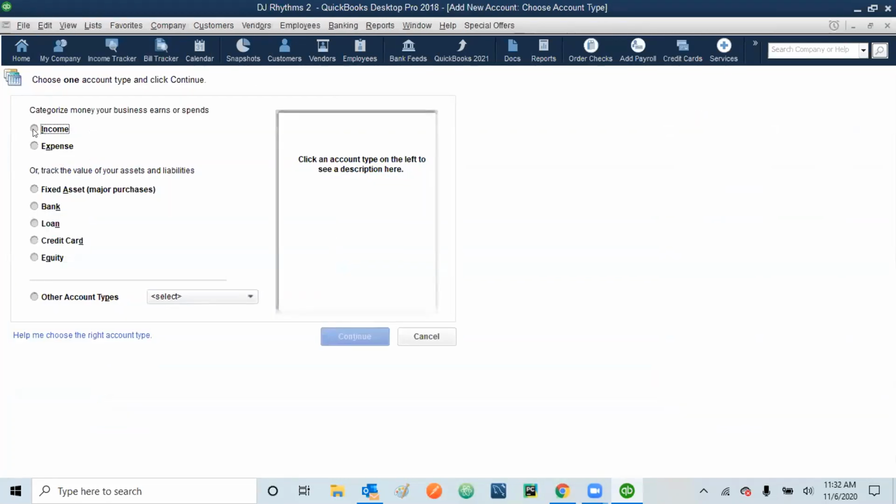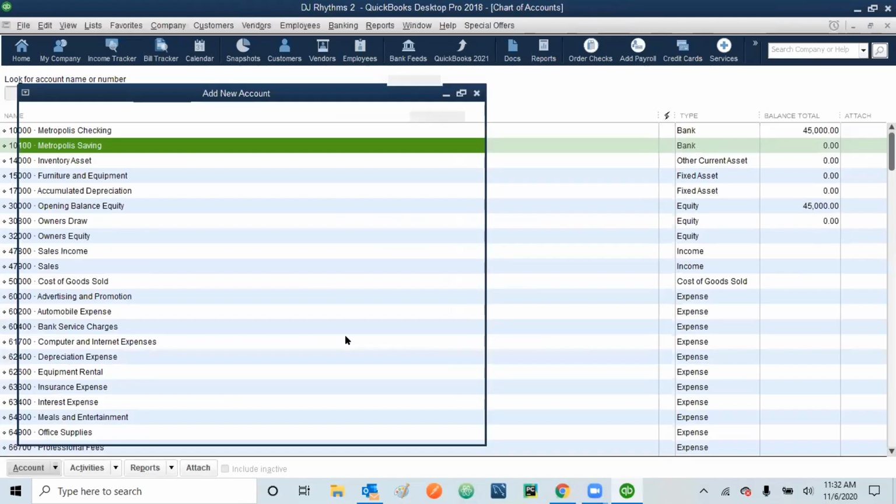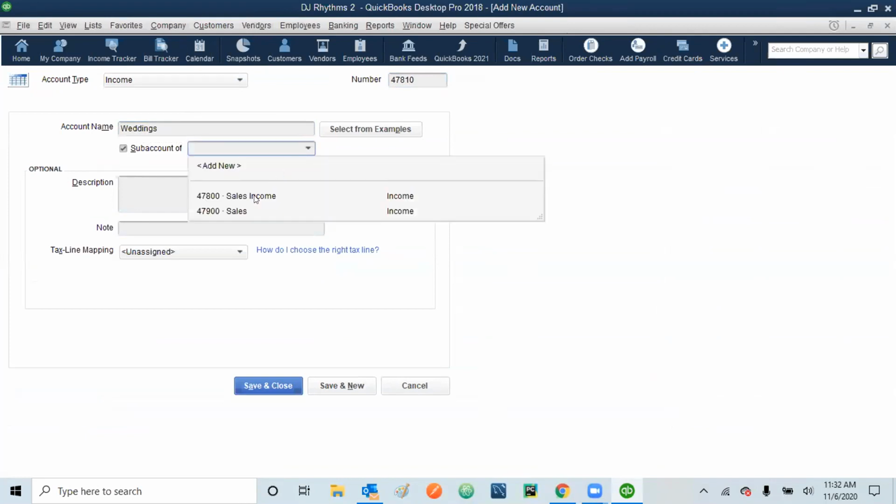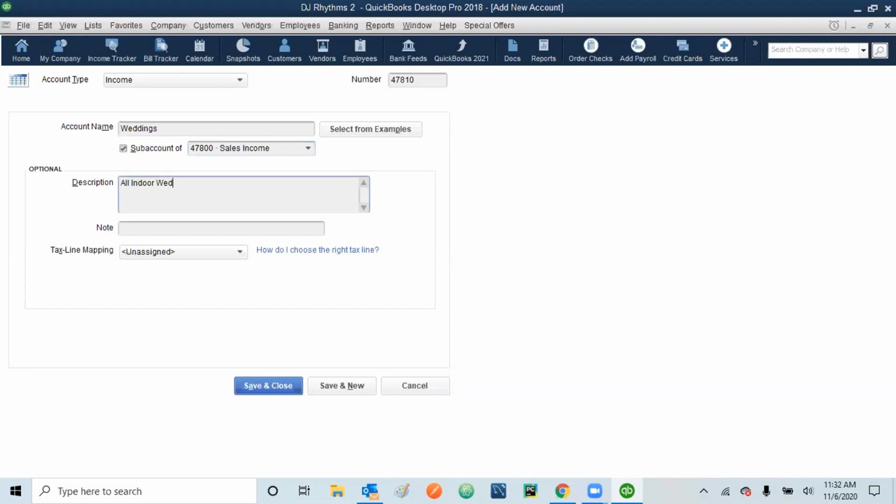And this is the income account. So you're selecting income, select continue. So now the account is created. This account number is 47810, and the account name is weddings. And it will be the sub account of sales income. So you can just simply select sub account of sales income, and the description is all indoor wedding events, and then you can just say save and new.